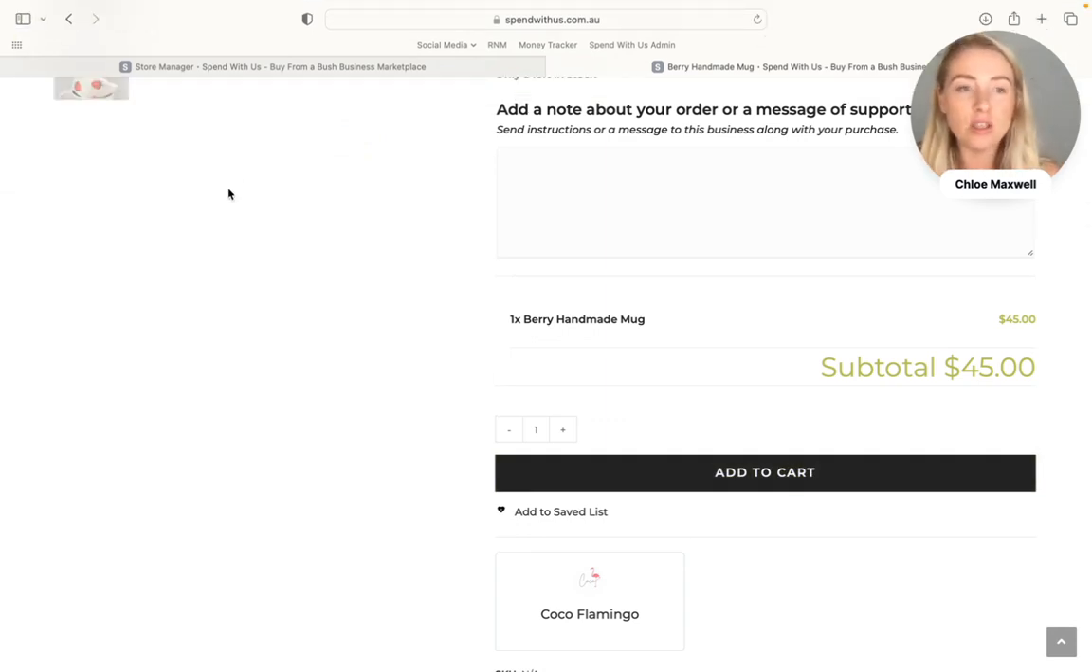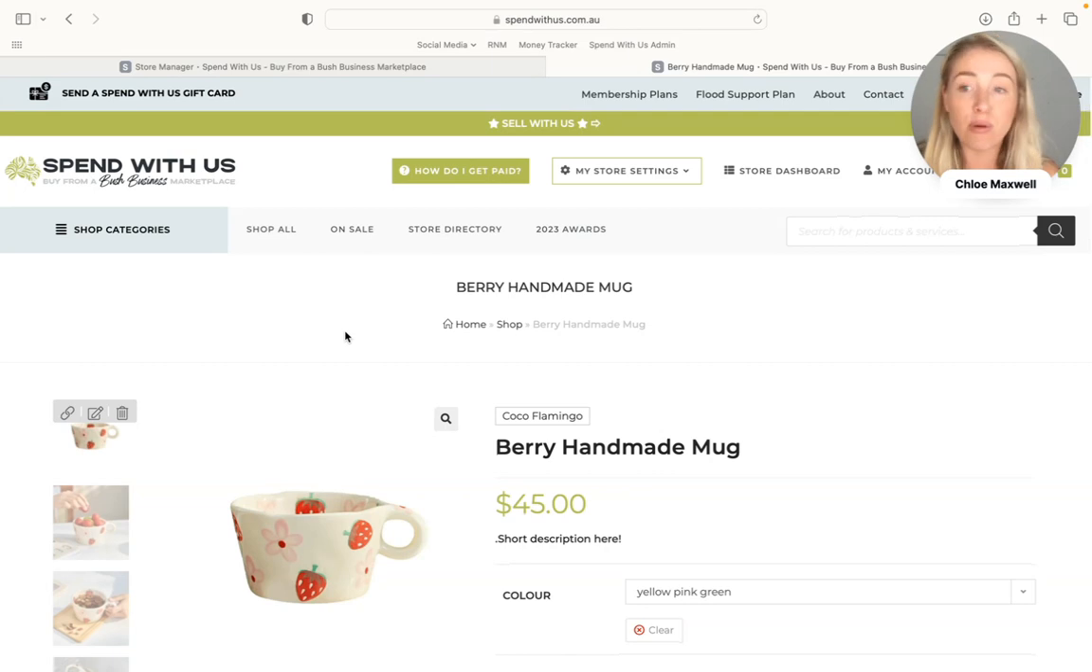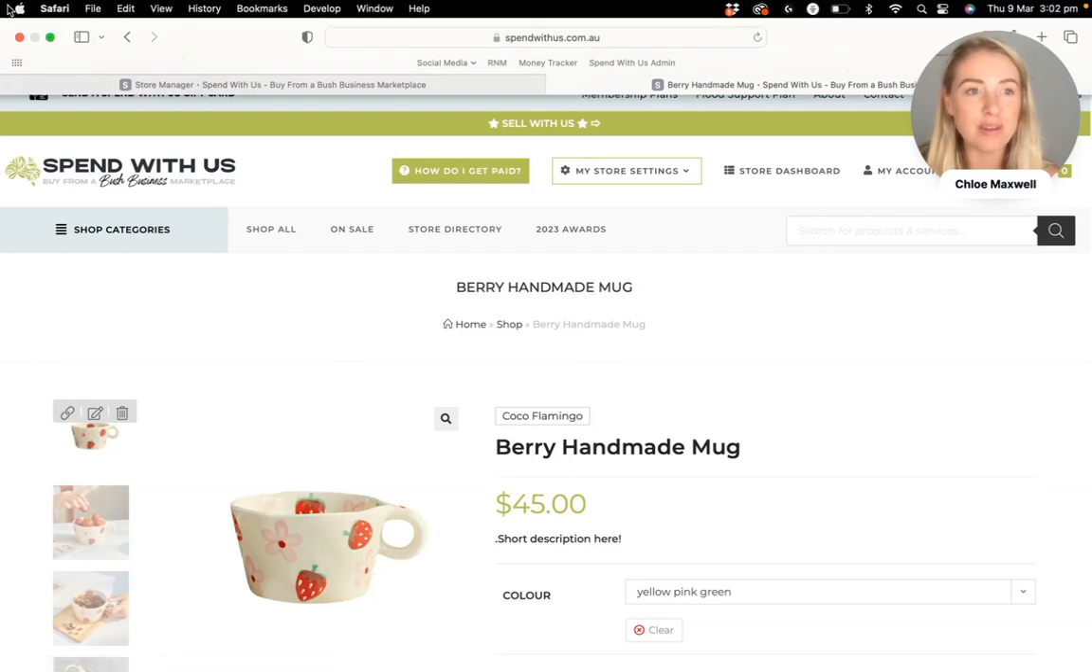So I hope you took value out of this variable product, and I hope that it helps you to get started on creating and managing your variable products on your Spend With Us store as well.